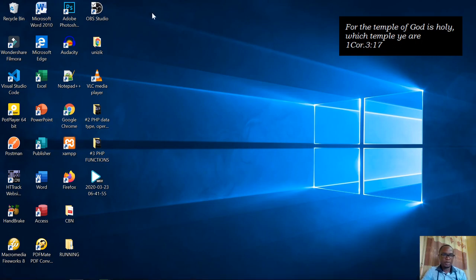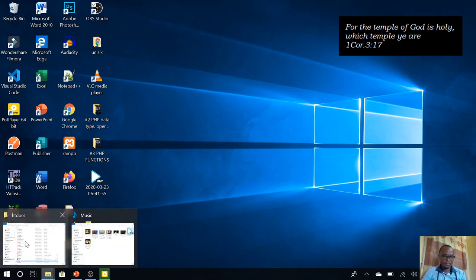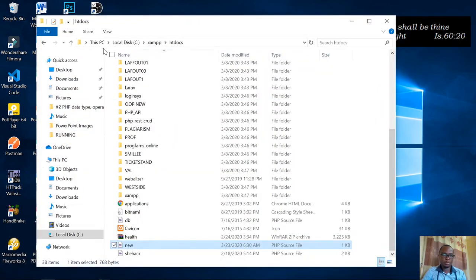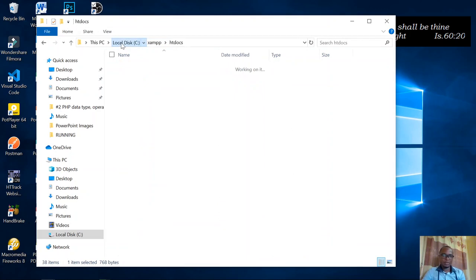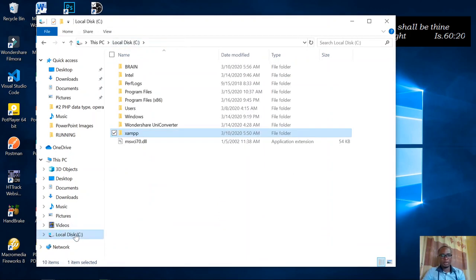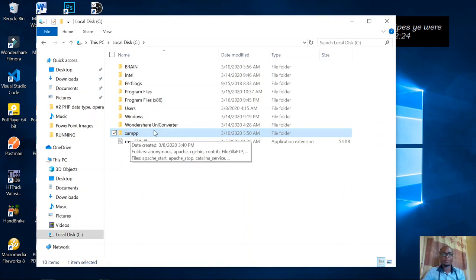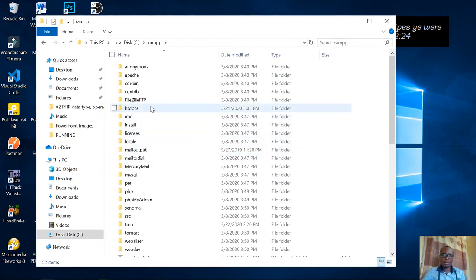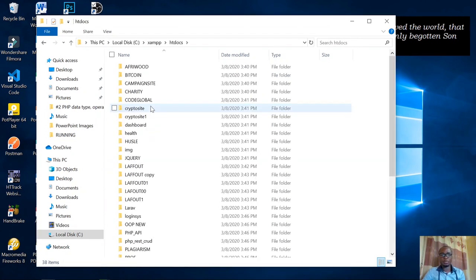From where we stopped, we're going to open our working folder. Like I told you, we have to go to htdocs, since we are trying to run a PHP file. You need to go to your local disk, depending on where you installed yours. Inside your local drive, if you are using XAMPP, you will see a folder called XAMPP. Double click to open. Inside, you will see another folder called htdocs. Double click and open it.